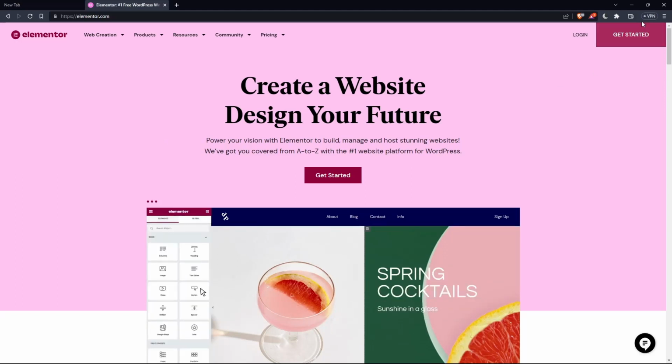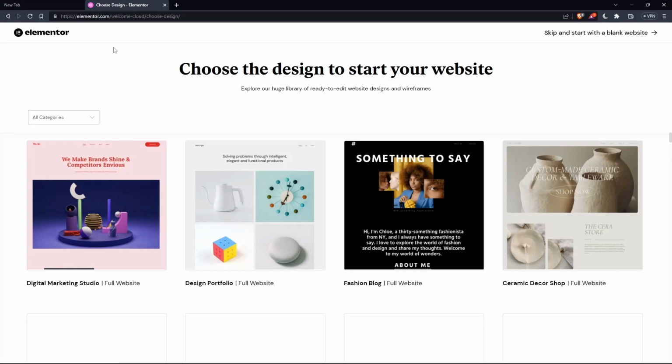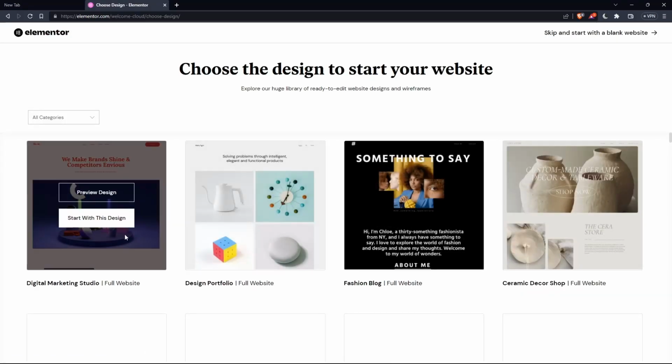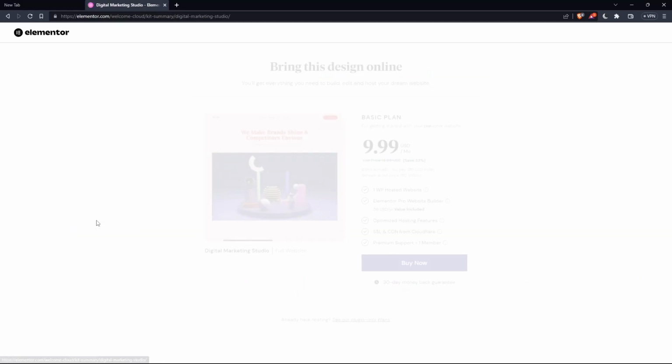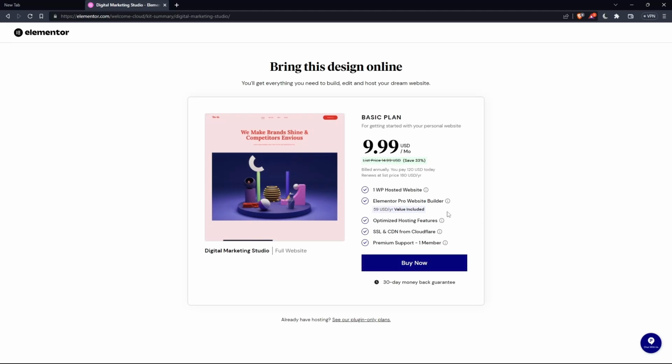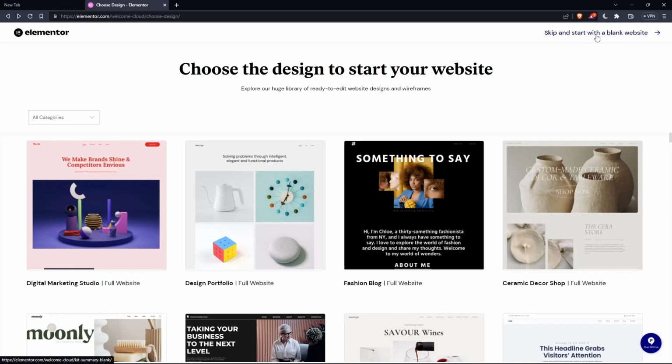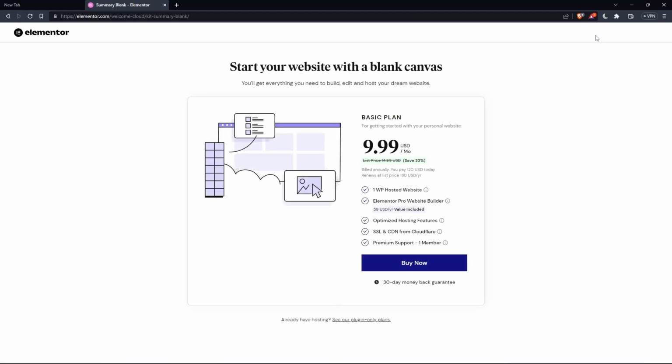If you don't have an account, click at get started here at the top right corner, or you can click on that in the middle. Here, choose the design to start your website. Let's say, as an example, digital marketing for me. Start with this design. And as you can see, they'll actually ask you to pay for a plan first of all, so you can start using the design. If you don't want to pay, just go back and click at skip and start with a blank website, and you can create your own.